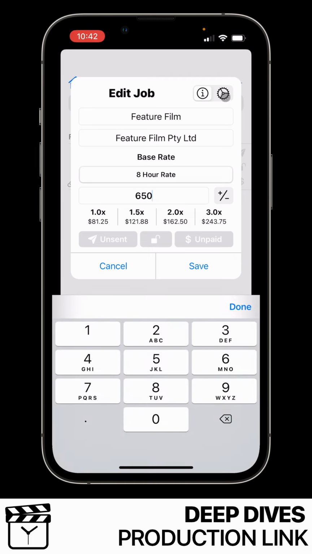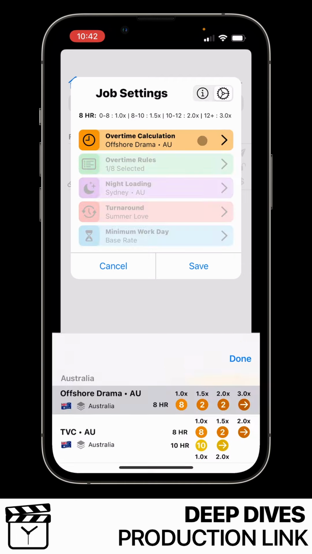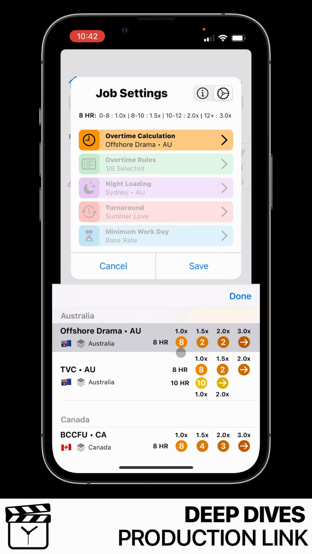Now, as you can tell by the overtime calculation here, we use an 8-hour rate as our base, and then there's 2 hours of time and a half, 2 hours of double time, and then triple time until you wrap. On this production, the rate that has been negotiated includes single time and time and a half, making a 10-hour day.